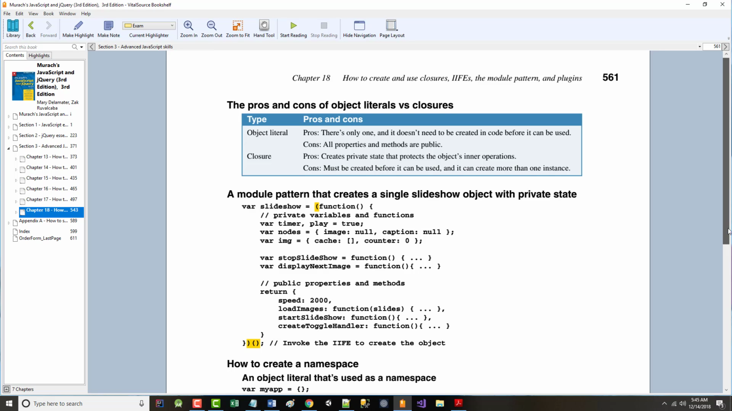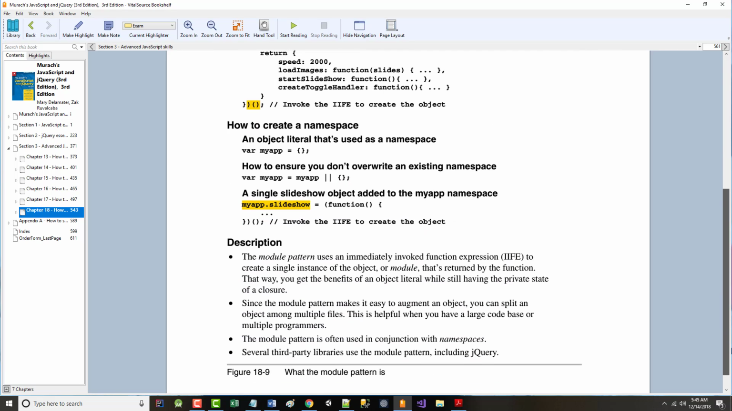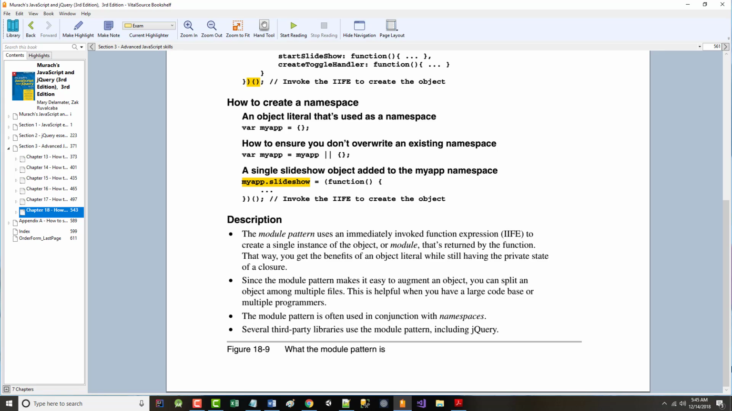Now there's another example down here. This module pattern oftentimes is used in conjunction with namespaces. What a namespace is, you'll learn much more about next semester when we talk about namespaces in C#. But it allows you to keep your objects out of the global namespace. And the reason that's important is that it prevents what are called collisions.